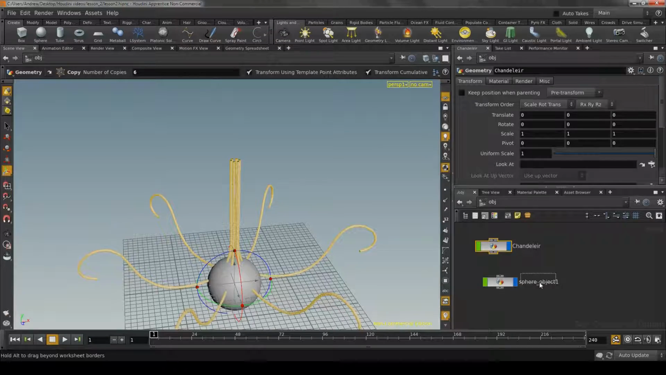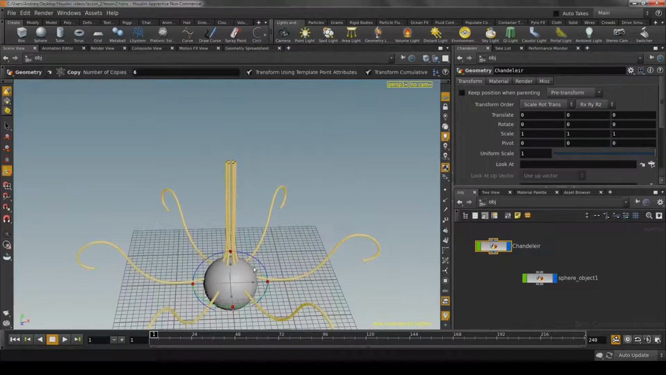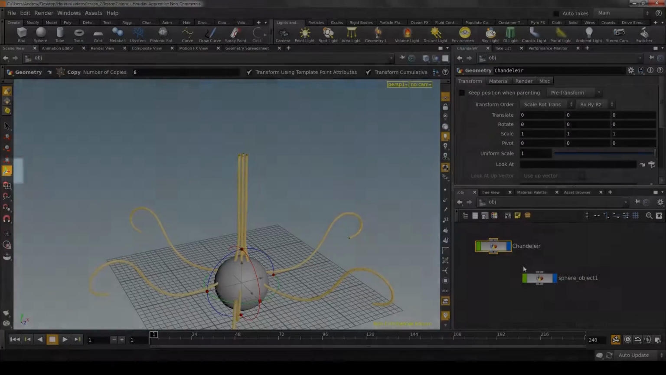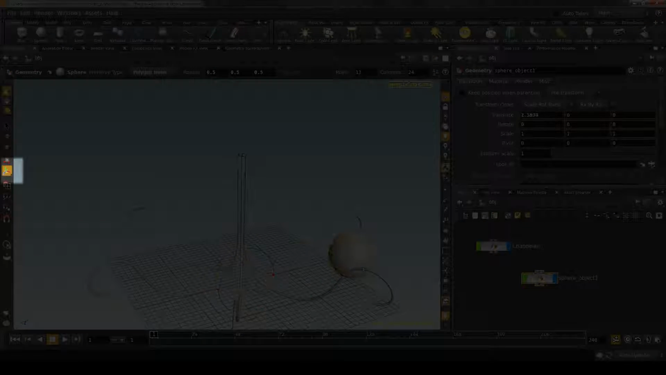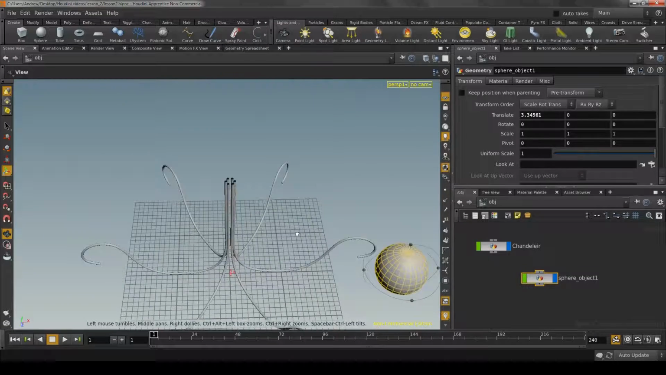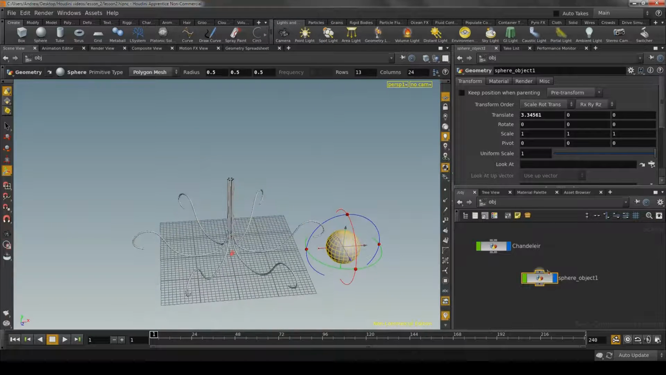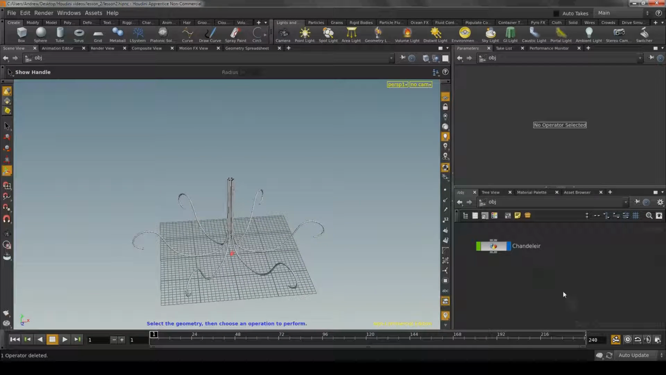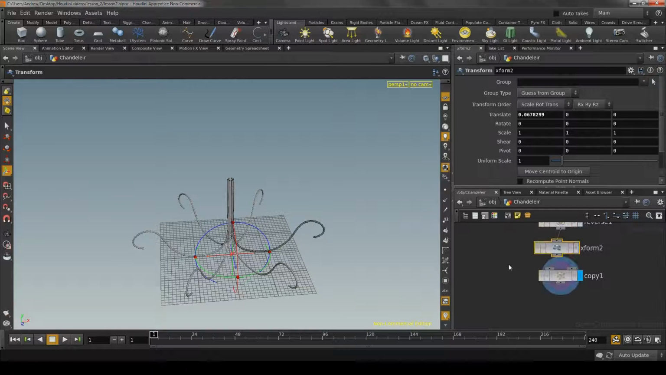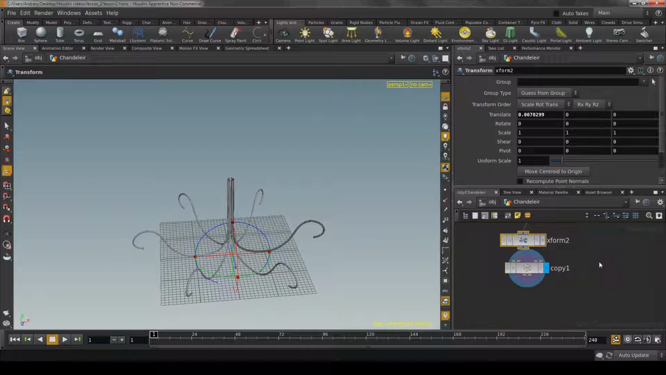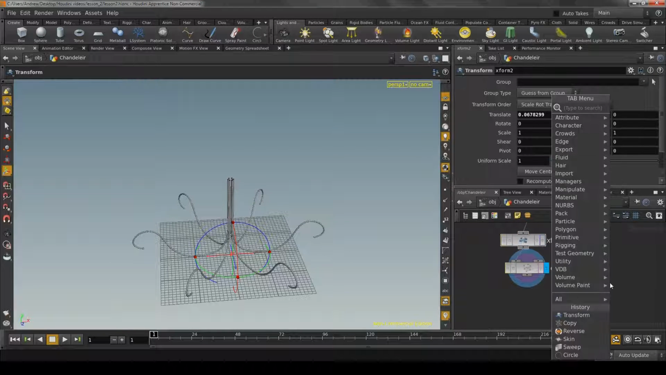So we have our chandelier, and then we have our sphere, but the sphere is not actually part of the chandelier, right? If we move it around, it's a completely separate object. So what we want to do instead is go back into the geometry level and drop down a sphere by hitting the tab key in the node network rather than using the shelf tool.